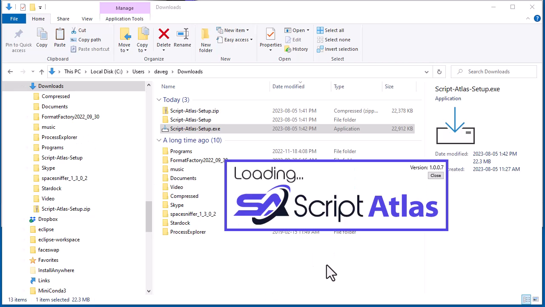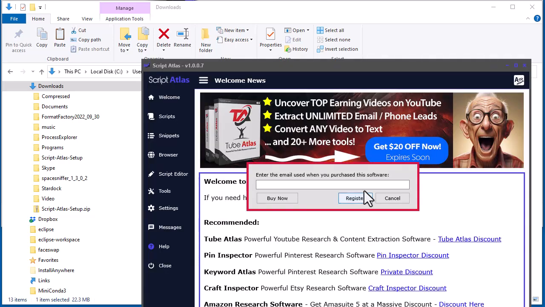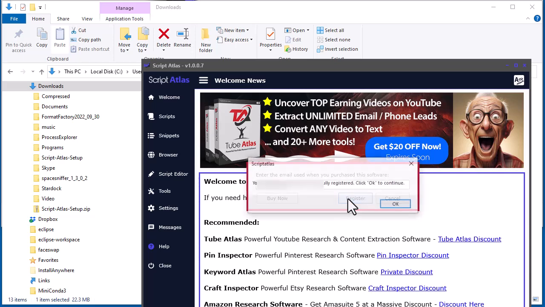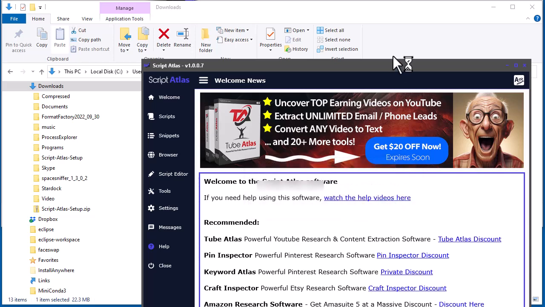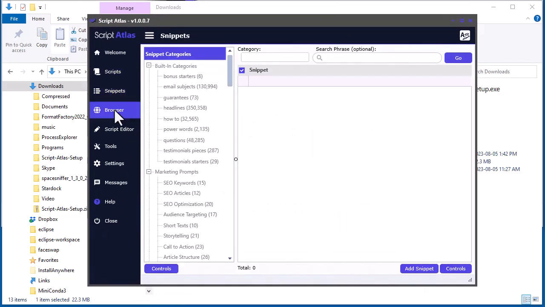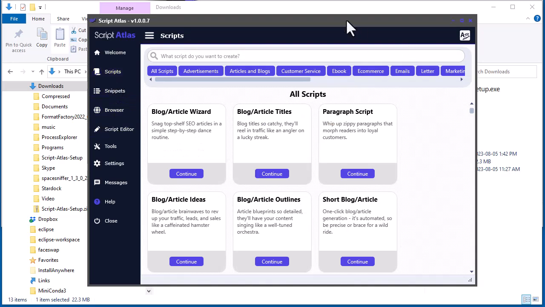Let's see here, it's loading. The first time that it loads, you'll be asked to enter your registration email again. That's the same email that we entered on the download pages. So just go ahead and do that, and then click on Register. Then it should say OK. And now we have full access to the software. And that's how you install the software on your Windows computer.